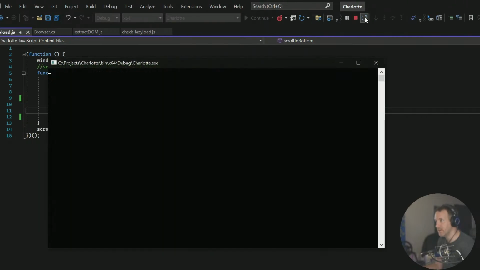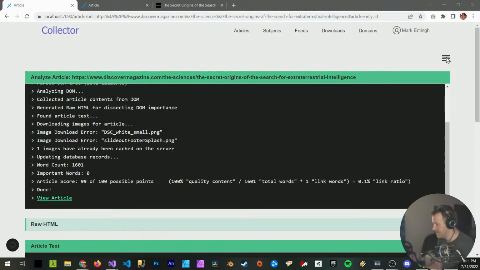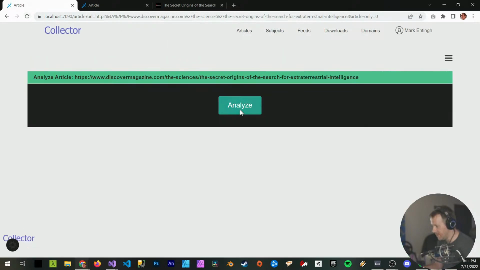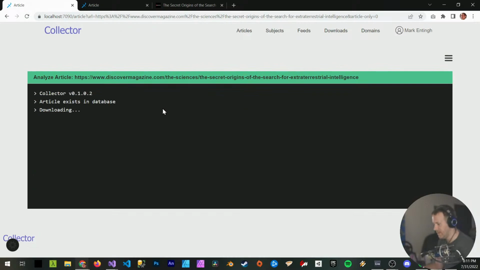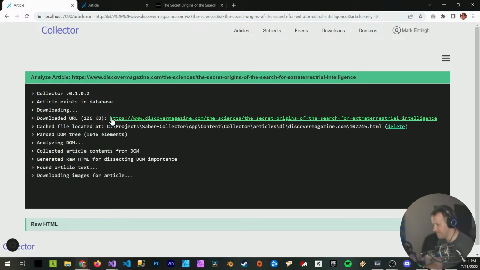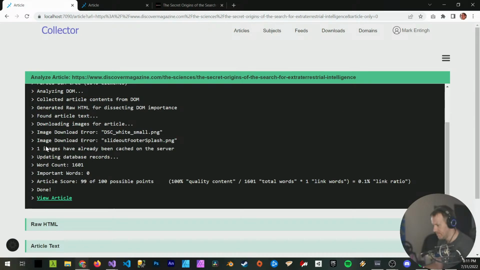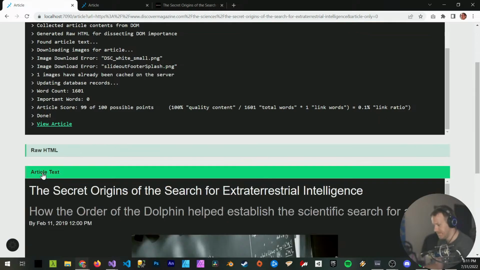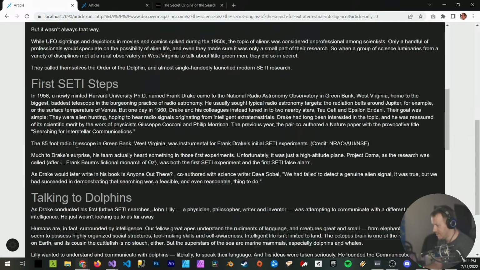We got to reload to copy over the JavaScript changes. Let's delete our page again, the cached file. Reload and analyze. We should get some more photos, I hope. One image. That's all they gave us. Look at that, just one image.